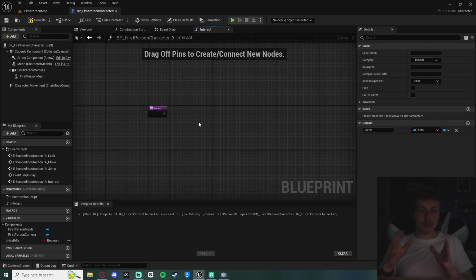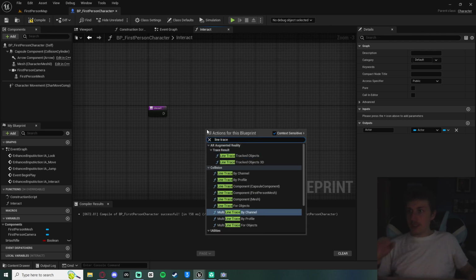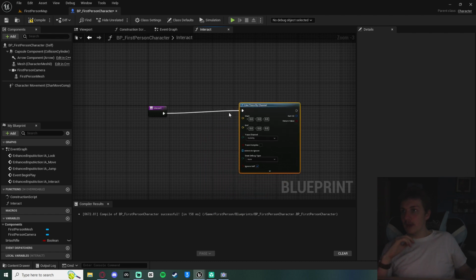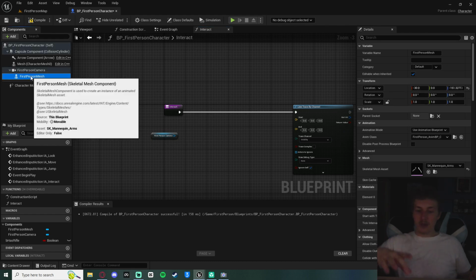What we're first going to do is create a line trace. This is where it's going to find where you're actually going to be clicking. So let's create a line trace by channel, just a single one. There we go. Plug that into here. We're going to drag in our first person camera. I'm also going to delete my mesh because I don't need it.